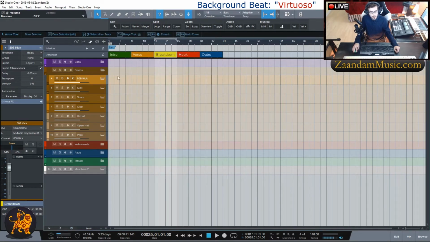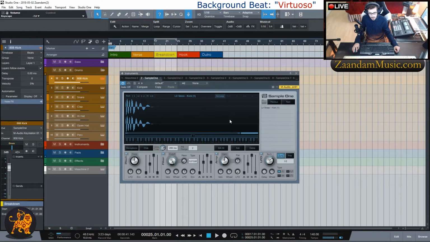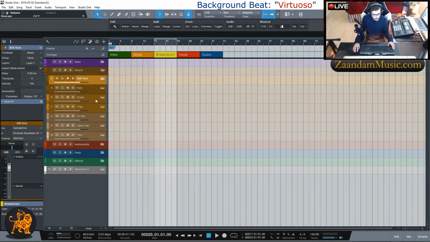The reason I do this is because it's so easy to flip through the different samples. If I'm working on a project and I don't like the way this kick sounds, I can just hit next and try a different kick. I just keep hitting next until I find the kick that I like. And that goes for all the drum sounds.